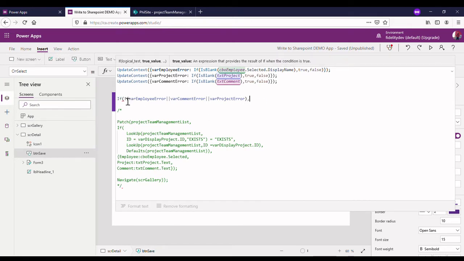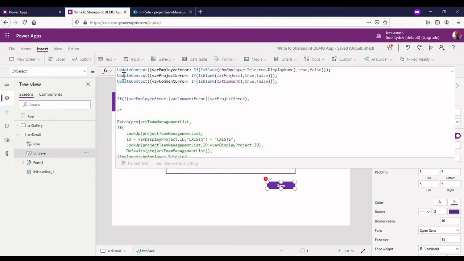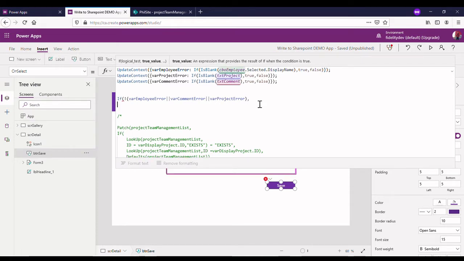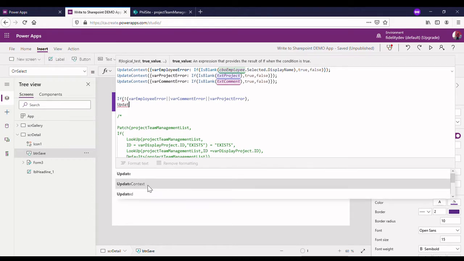And instead of this, right now inside this save button, on its OnSelect property, we have a bunch of our error checking to make sure our employee field isn't blank, our project field isn't blank, our comment field isn't blank. And then we have an if statement, and if none of these things are blank, what I'm going to do now is put in a new UpdateContext variable in here.